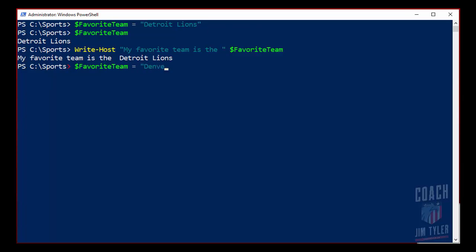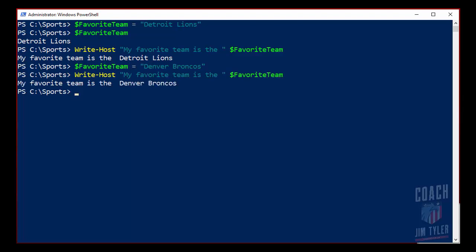So if we look at favorite team again, and we want to set it to something else, which we can do, set it to the Denver Broncos. Now if we Write-Host again, the exact same variable, but now we've changed the value, you'll see that it's changed the value. And that is really the nuts and bolts of variables, at the most basic level.